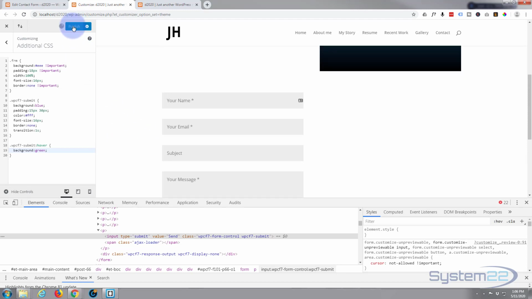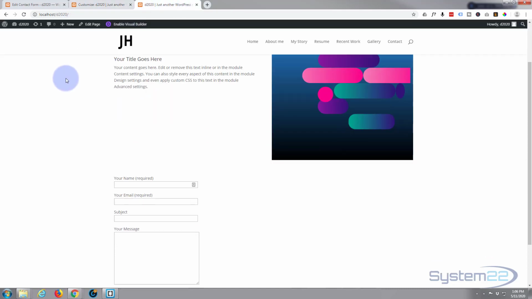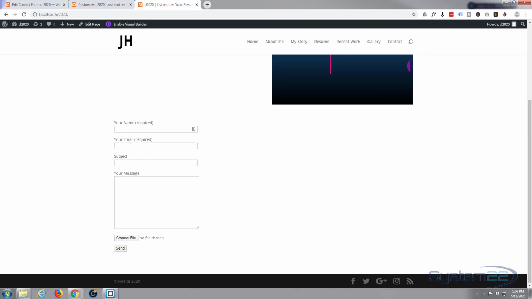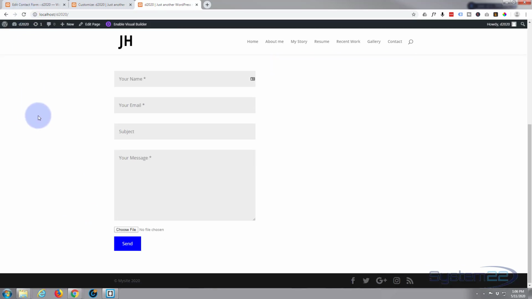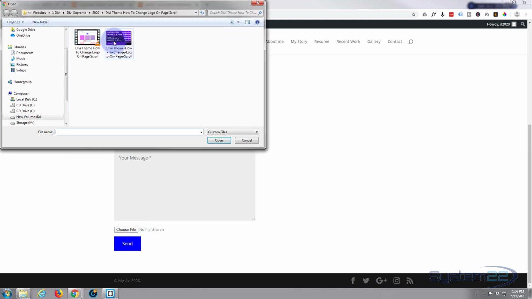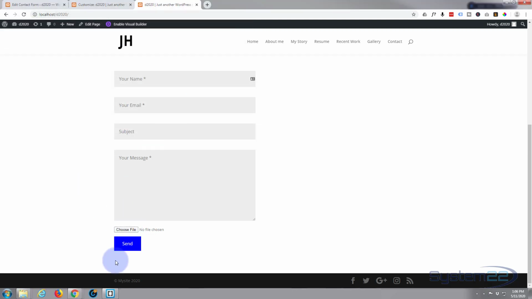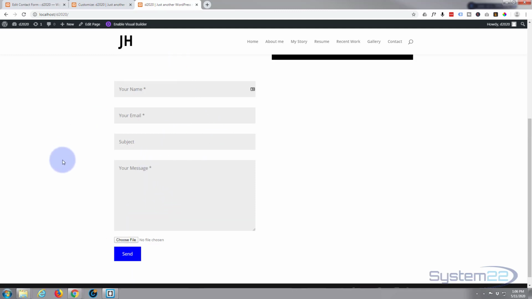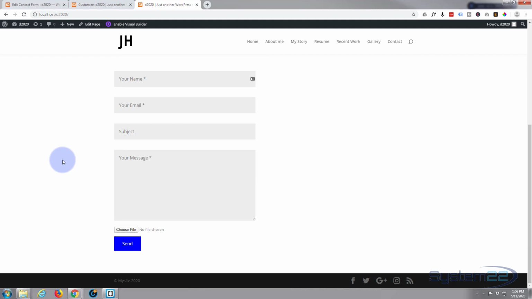So let's publish our changes. Let's go back to our page. And we've turned it from this not very interesting looking form into a regular sort of Elegant Themes looking form. Make sure everything's working. And there we have it. We've got our choose file or file upload button. Make sure it's going to work. Yeah, it's asking me to upload a file. We've got our send button, and we got it styled like the other Elegant Themes forms.